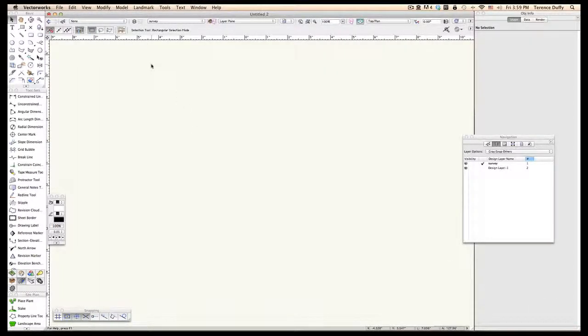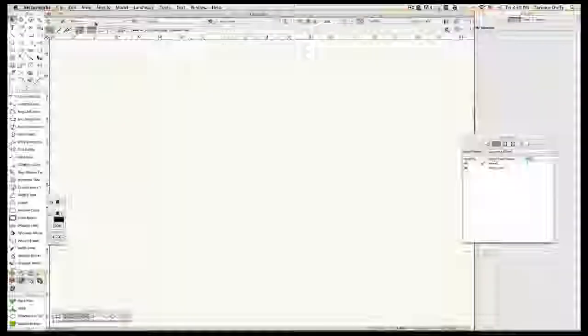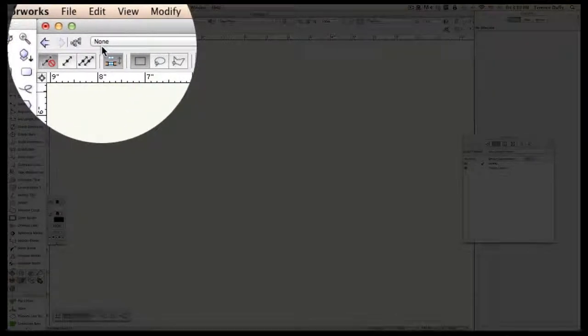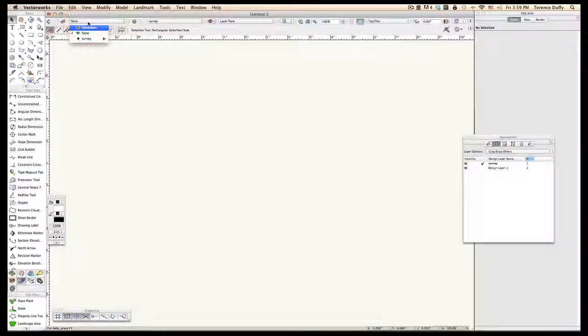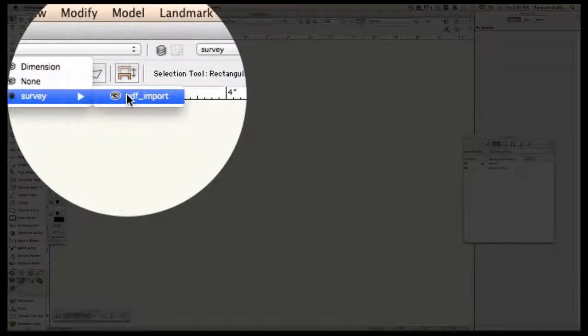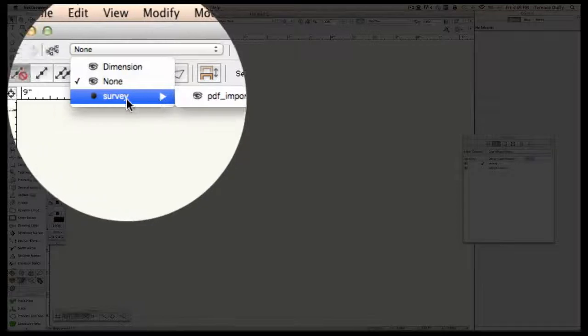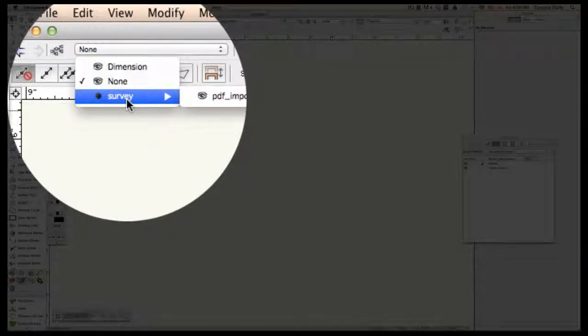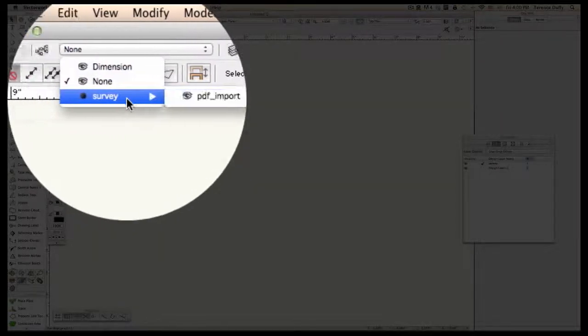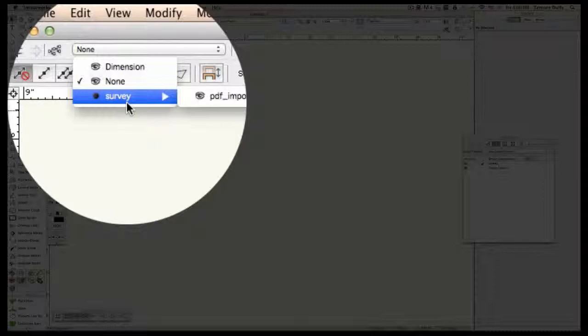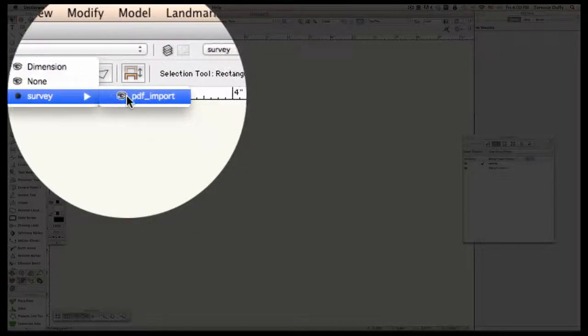Now, when I bring this in, I want to make sure that it is in that class. So if I take a look up here, you can see that none currently is the active class. So there's two ways to change what the active class is. The first thing is to just come here and come to survey and click import. This little arrow, this is why we put the dash in the naming sequence. You can see survey dash, it would be survey dash PDF import. So then when I have survey dash tree or survey dash node or something like that, I can have it all in the same grouping.